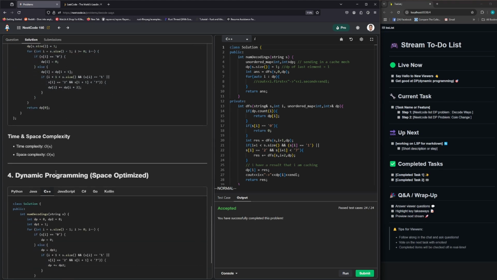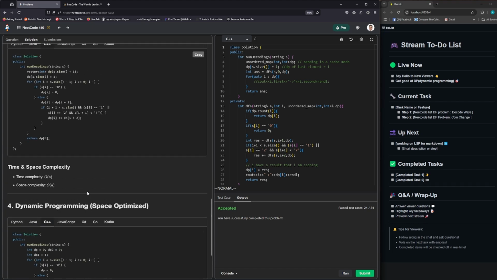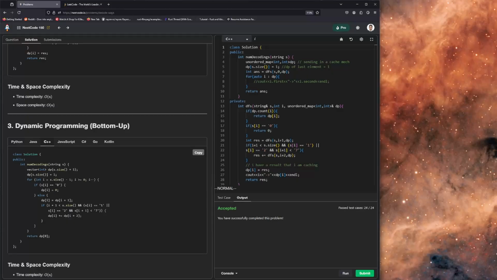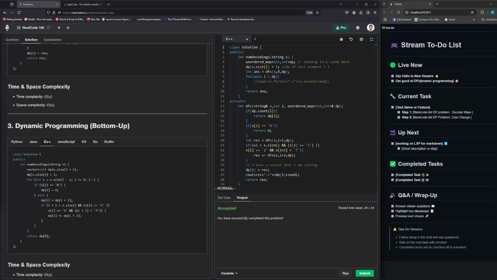So what is this guy doing? Space optimization. I don't want to do space optimization, but unnecessary optimization, dudes. You have space, use it.